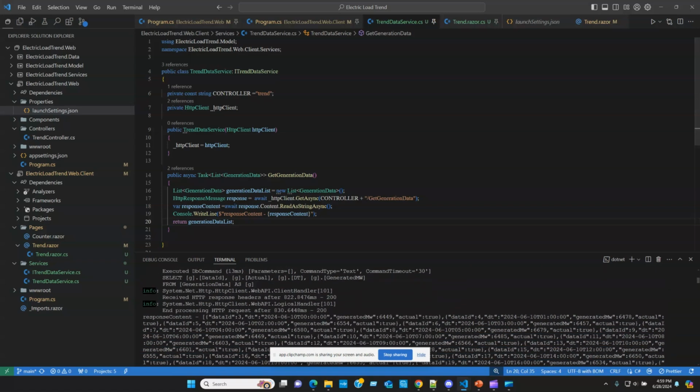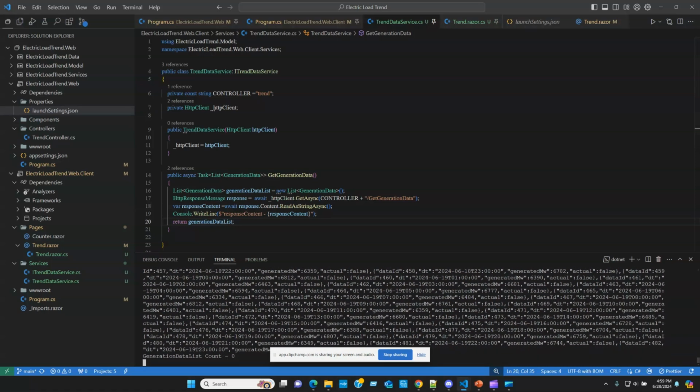So we got the response content as JSON, and then we're just returning the empty list as a result. That's the reason the result is being displayed as 0. So we got the string. The next piece is, right, we have to convert the JSON string into the list. This is the generation data model. So let's focus on doing that.